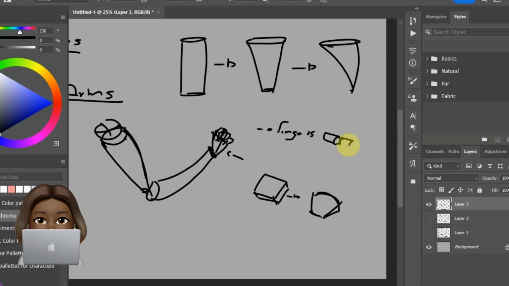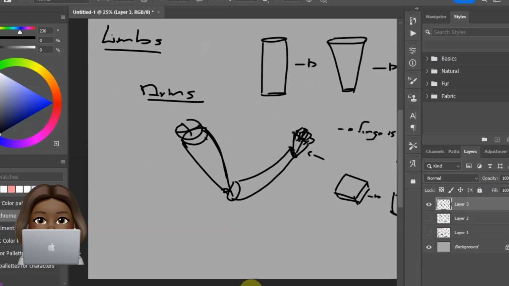Like 3 cylinders that are attached. I've seen some people draw little spheres between them. It really doesn't matter to me. In my mind, I already have that figured out. 3 cylinders. As you bend them, that's kind of how the 3 cylinders work for the fingers. So that's kind of how I break down the arm.